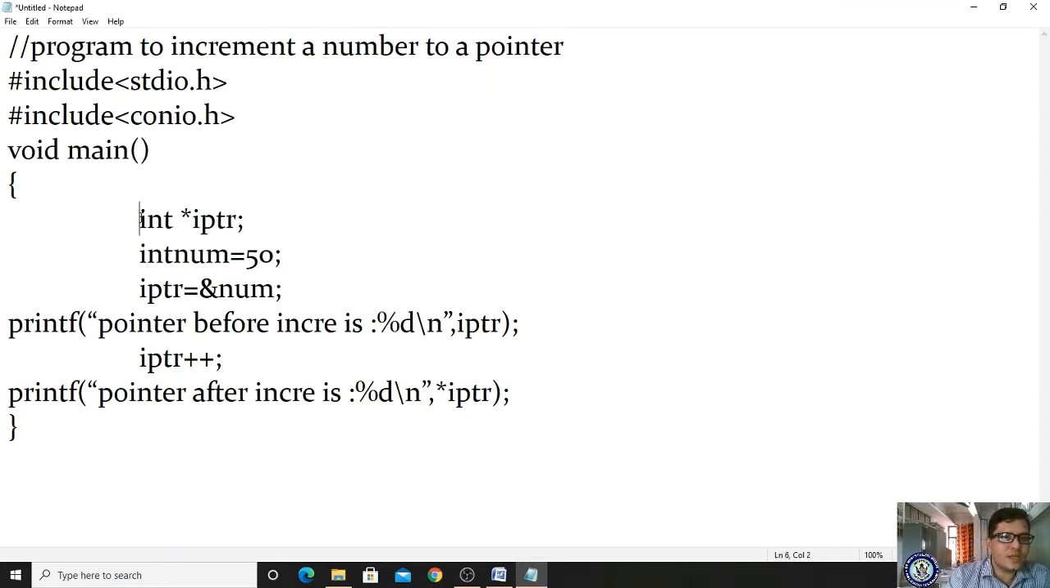Here first I am declaring one pointer variable. The name of the variable is iptr. The star means pointer variable. Now I am declaring another, normal variable, int num is equal to 50. iptr is equal to address of num. What does it store? It will store the address of num.